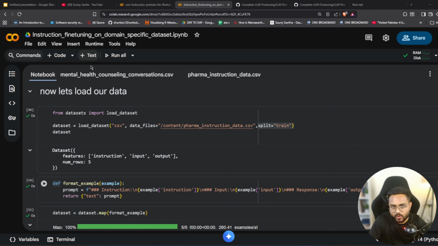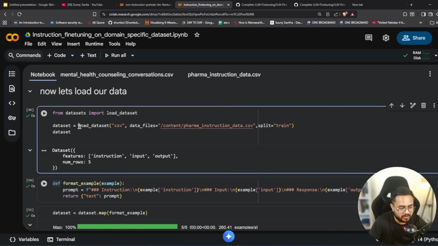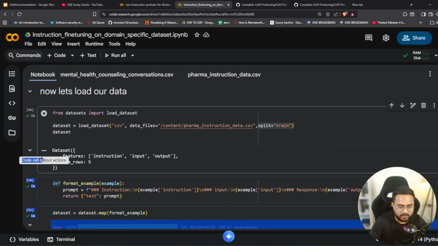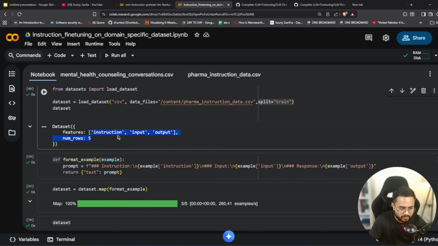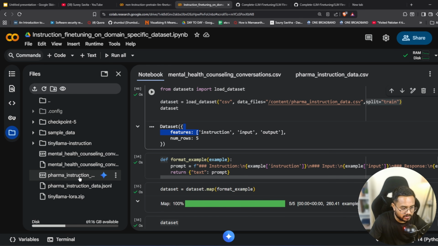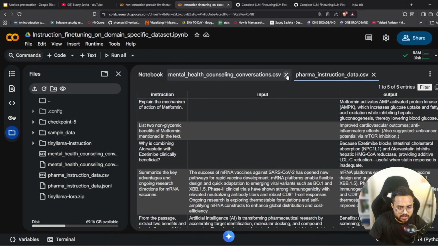Now guys, I loaded my CSV data over here with this function load data. Then I'm passing this parameter CSV, then I'm passing my file path. And then I'm writing split is equal to train. Means whatever data I'm going to load over here, it will be the train one. Now inside the data set you can see we have 3 columns: instruction, input and output. I can show you over here. This is my data set which I am using.